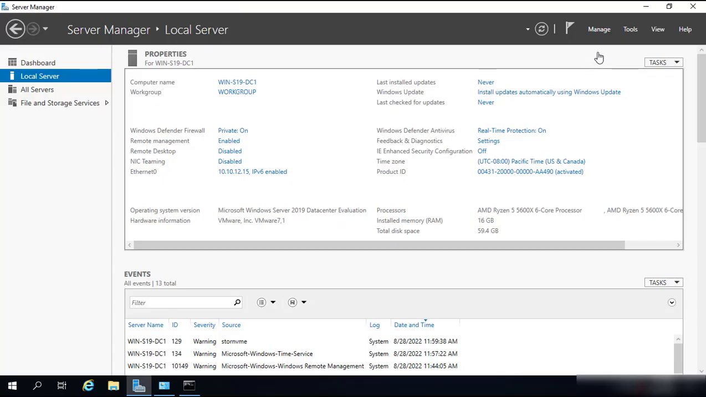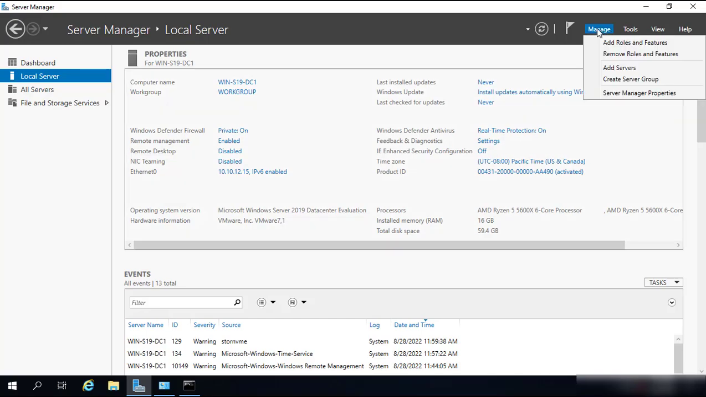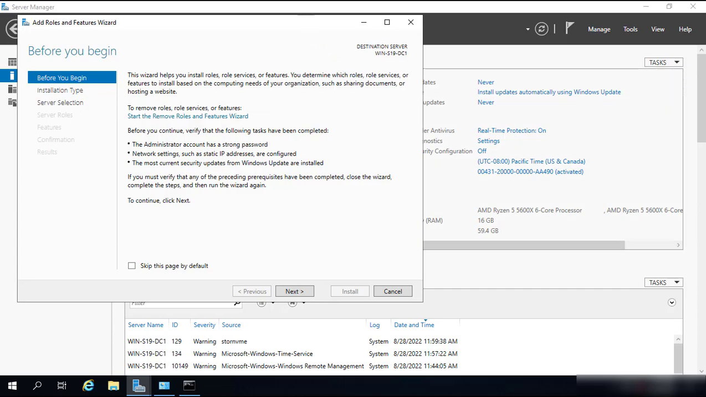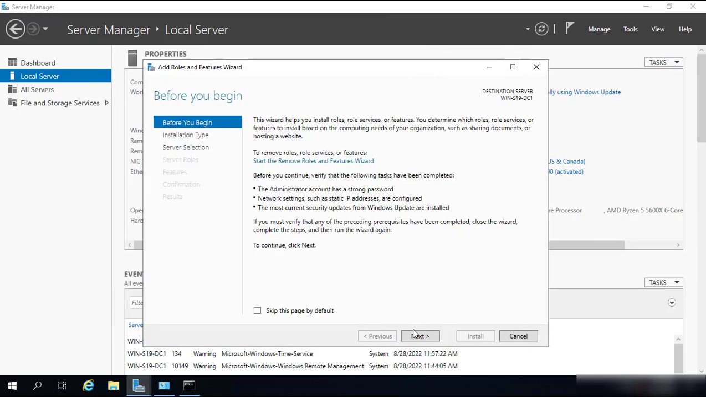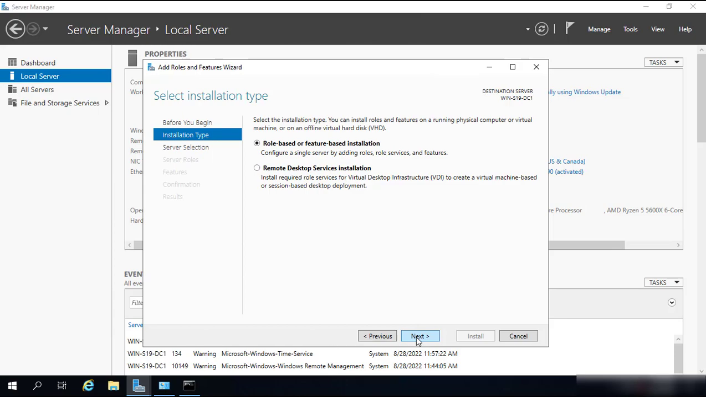To install Active Directory, you have to go back to your Server Manager and then click on Manage. From here, click on Add Roles and Features. And from the first option, simply select Next. Now you have two options. You can either have a role-based or feature-based installation, or the Remote Desktop Services installation.